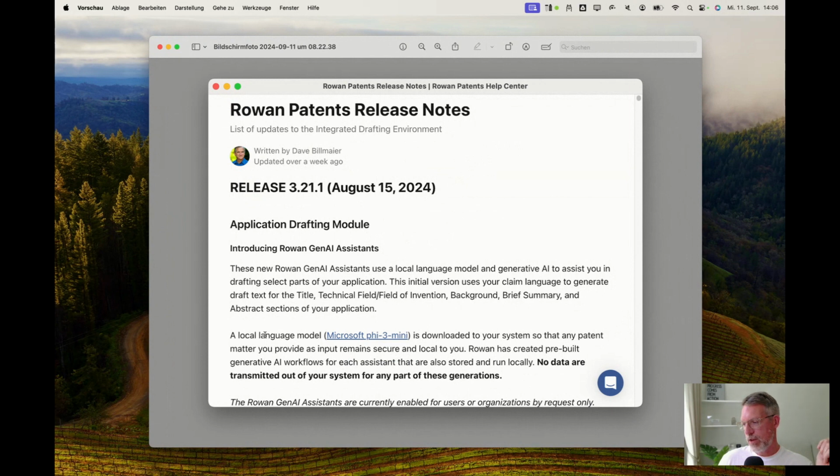They use, as I said, a local language model, which is downloaded to your system so that any patent matter you provide as input remains secure and local to you. So that sounds pretty interesting to me. No data are transmitted out of our system for any part of these generations.